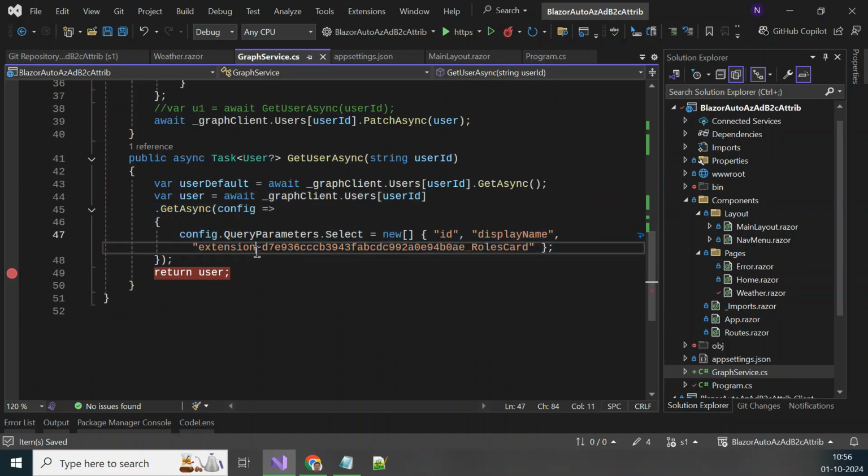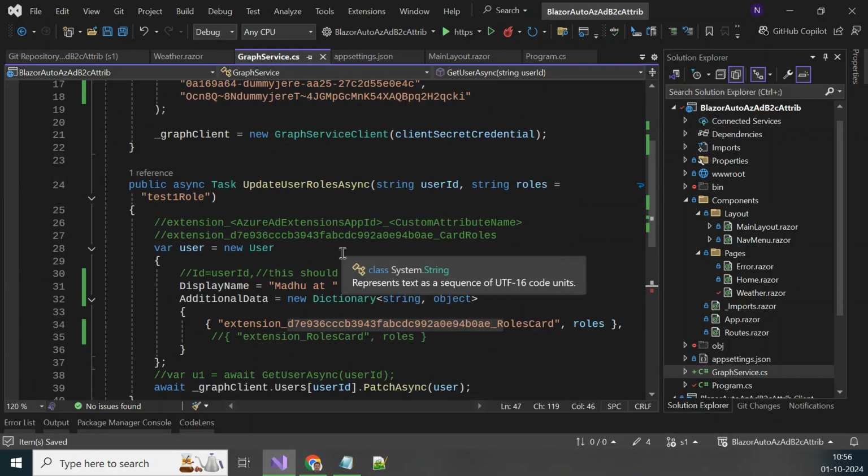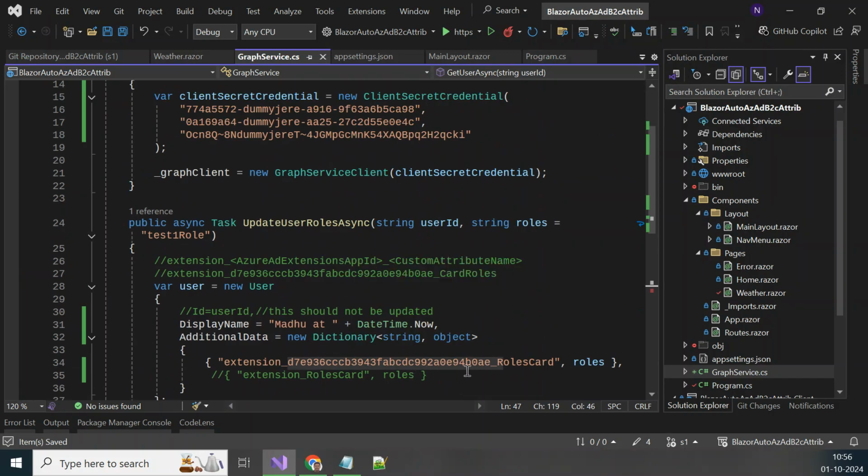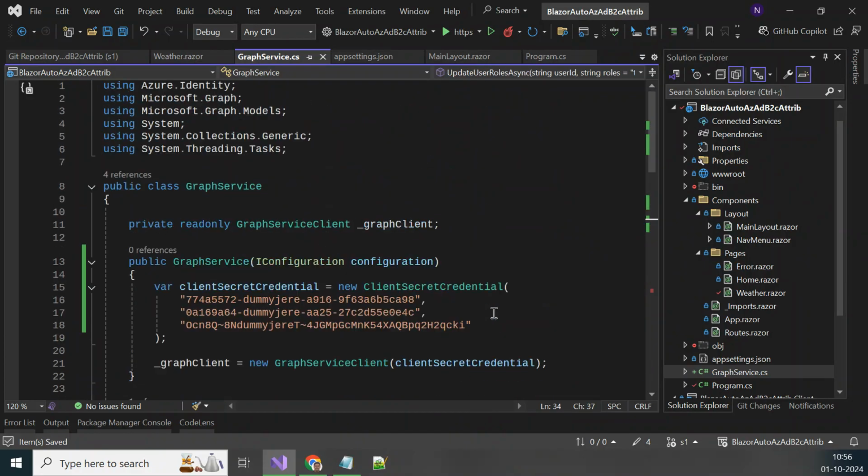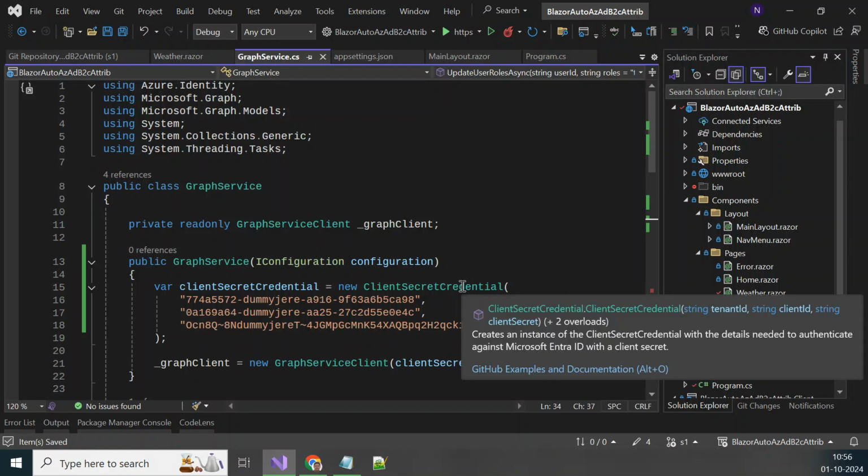For this, this is called the extension ID. This ID you need to provide. Make sure this is a GUID, but this ID should not have any dashes; the dashes should be removed. This is a kind of tweak, that's what he explained. Before that, here you can see tenant ID, client ID, and client secret. I just used the ClientSecretCredential with tenant ID, client ID, and client secret. These are the three things required.